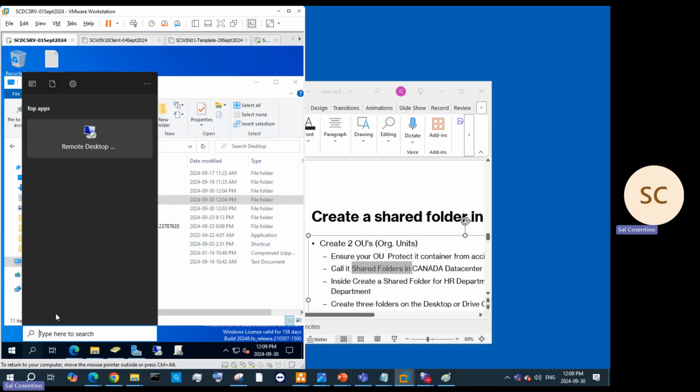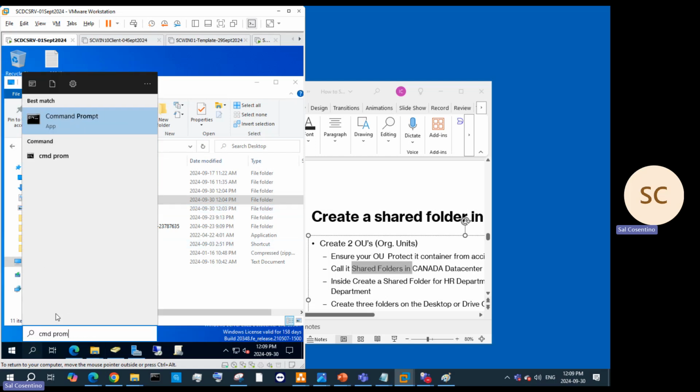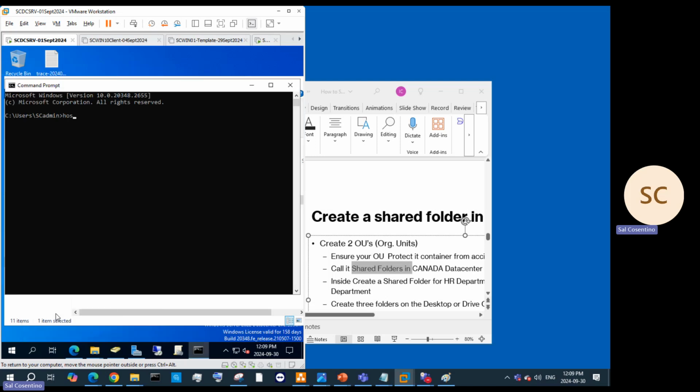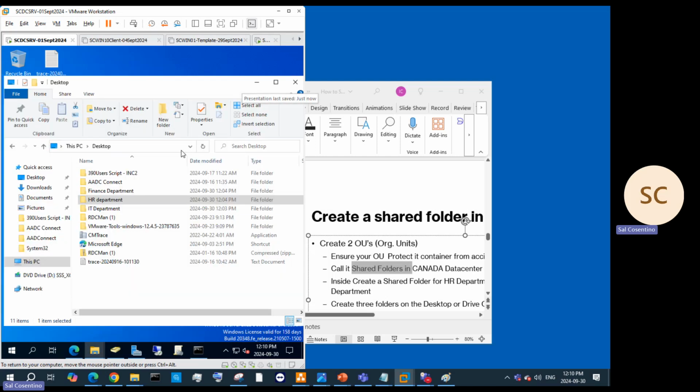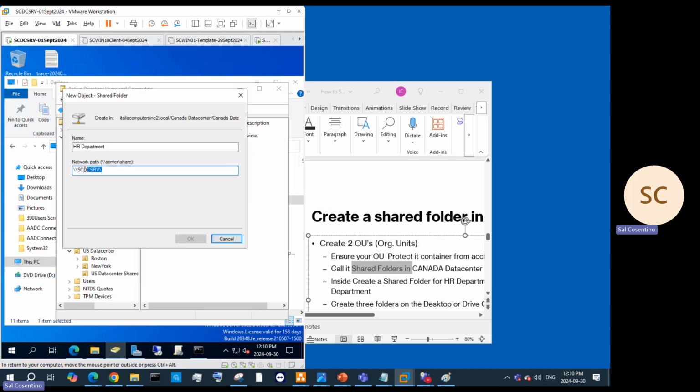Let's do this command prompt here. Command prompt, enter. We'll do hostname, enter. So that's our server name, SCDC SRV. Copy that. And then go to our location here and paste, and then our path.